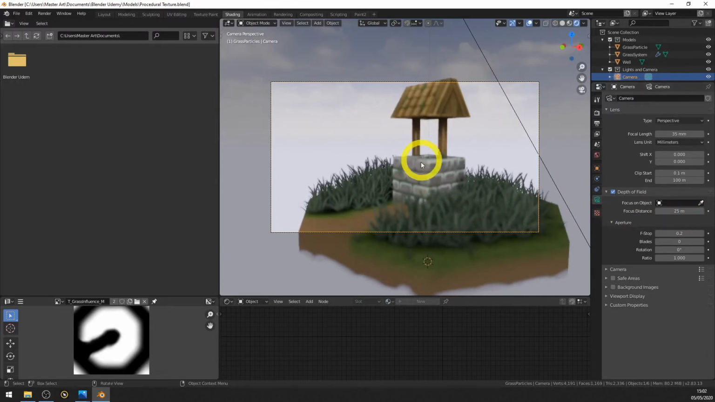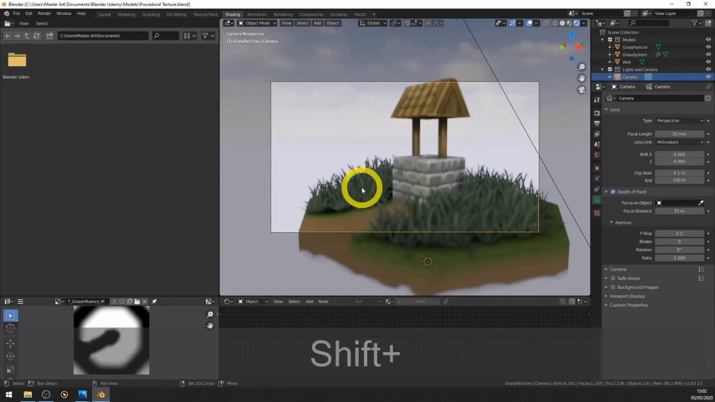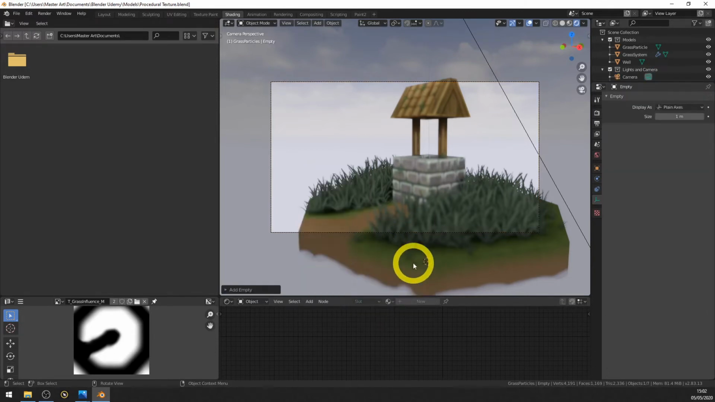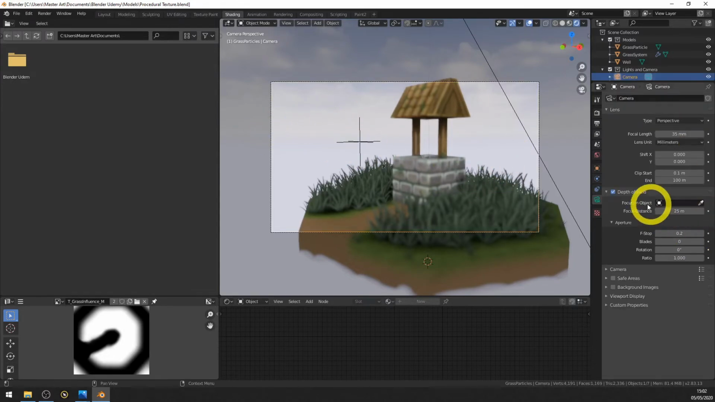So let's do that. The easy way is to add an object that's invisible and focus on that object. So hit Shift A, and what object is invisible? That's an empty. It doesn't matter what kind of empty you choose. Just choose the plane axis, for example, and drag it up. There it is. And yes, it's visible now, but not when rendering. Now let's go back to the camera, select the camera. And here, focus on object, choose the empty.